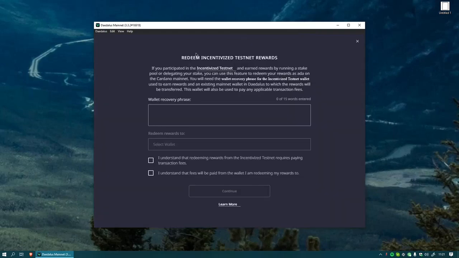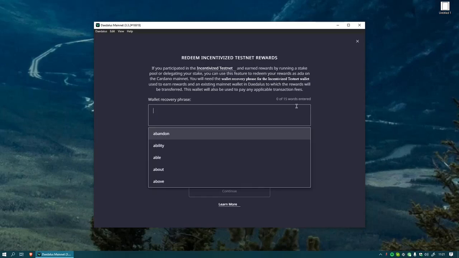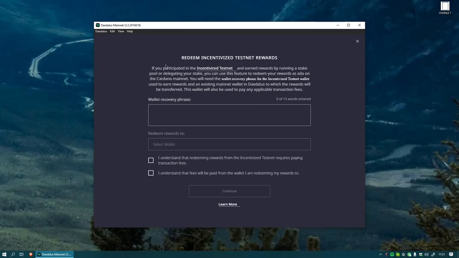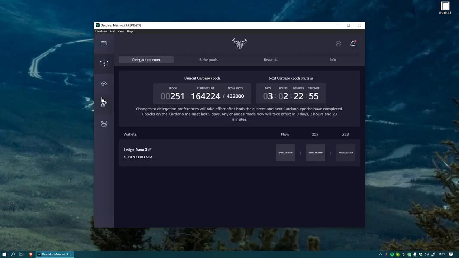This one here, redeem incentivized testnet rewards. So I'll link at Crypto Dad stuff, and the way he explained it is basically he's had his ADA for a long time now. He put some of his ADA into the testnet. It had a 15-word recovery phrase. He entered it here, and then it ended up in one of his other wallets. So I didn't do any of that, as you guys know. I just started in this project. So I'm going to close that out because I don't have anything like that.